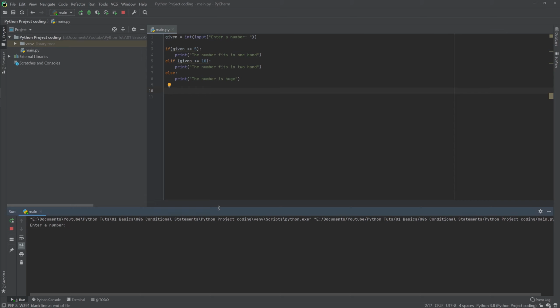It says enter a number. Let's try 2, for example. It says the number fits in one hand. And let's try 7. It says it fits in 2 hands. Okay, I forgot the S here. 2 hands. Give it a run again. And if the number is, for example, I don't know, 25, it says the number is huge.